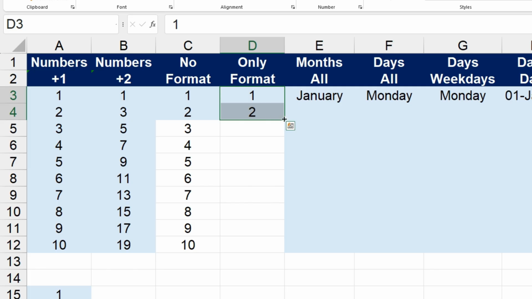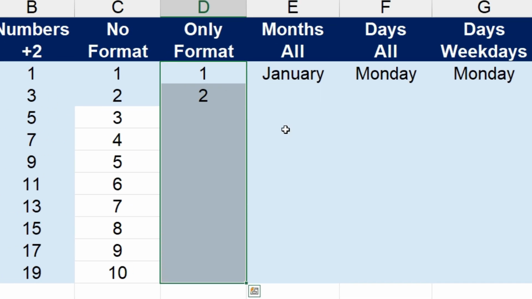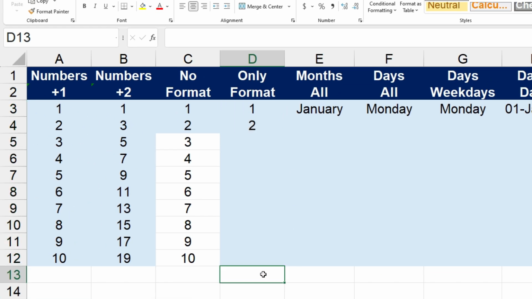So if we right click over here, drag it down, let go, and then say fill formatting only, you can see that that has not created the number series and it's just copied down the formatting. Okay, let's see how this works for other types of data series now.